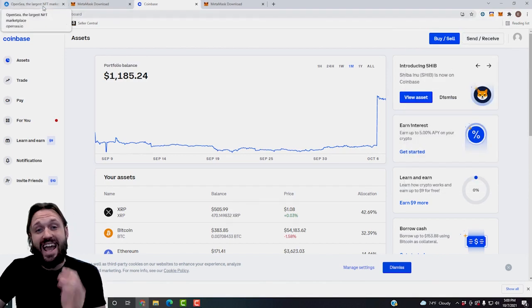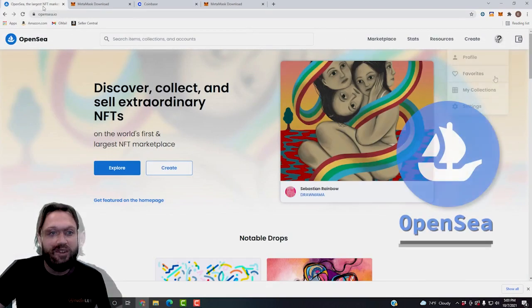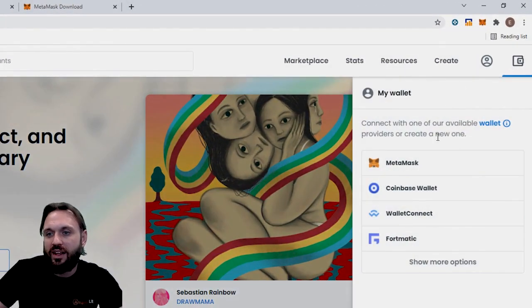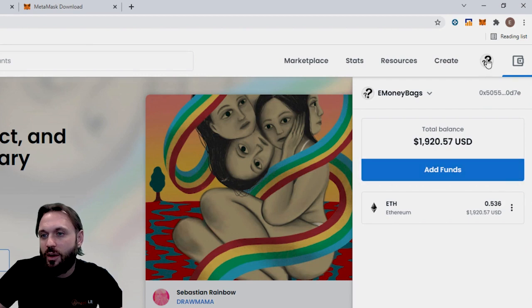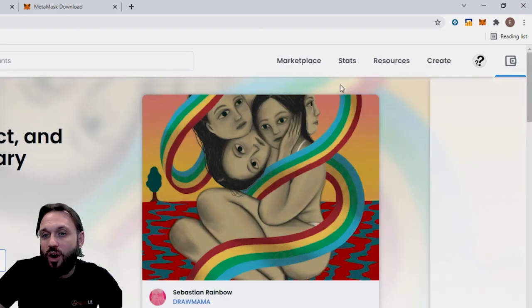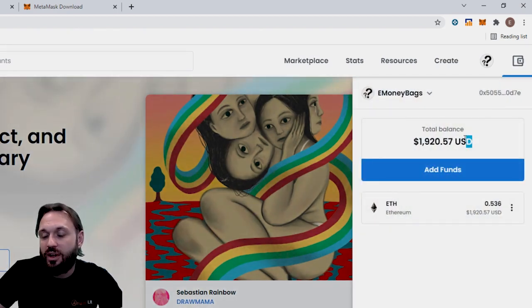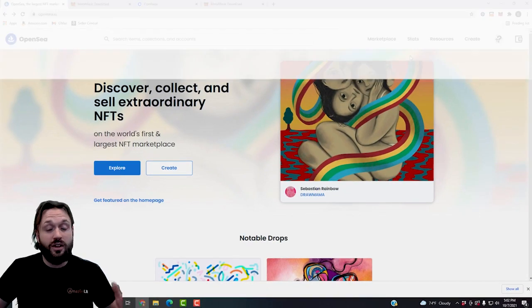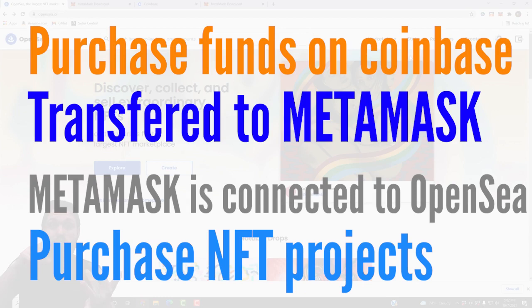And now we're going to connect this MetaMask to our OpenSea. And now you need to connect your MetaMask to OpenSea. So you'd want to click on the wallet here and connect your wallet. So you click MetaMask, and you can also connect it through creating a profile. So now our funds are available. You can see here we got $1,920 in USD, which is 0.53 Ethereum. So our funds have effectively been purchased on Coinbase, transferred to our MetaMask, and the MetaMask has been connected to OpenSea. Now we have the freedom to purchase NFT projects that we have interest in.